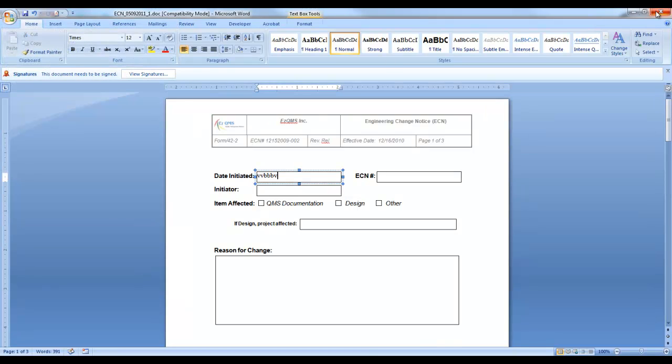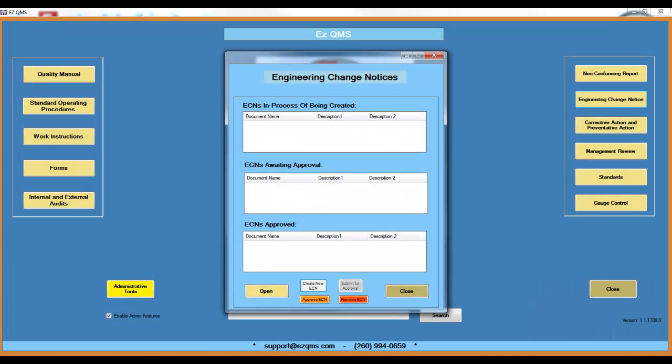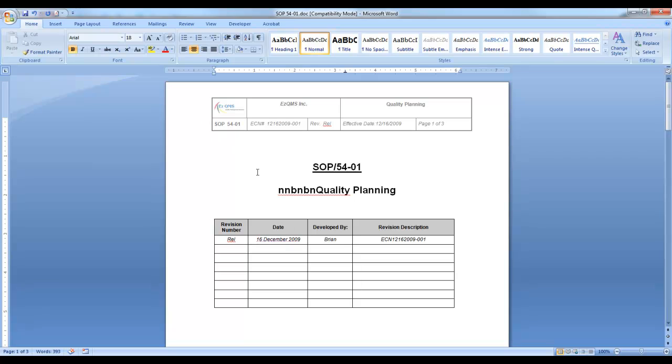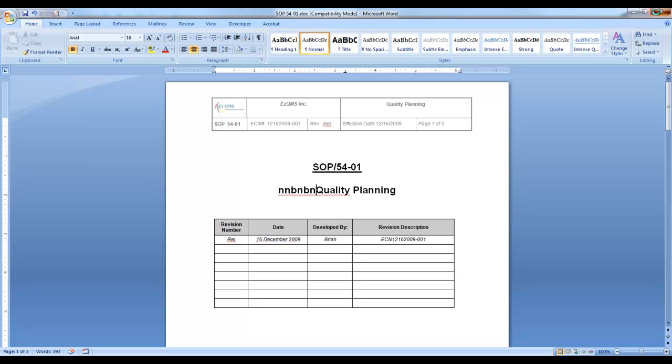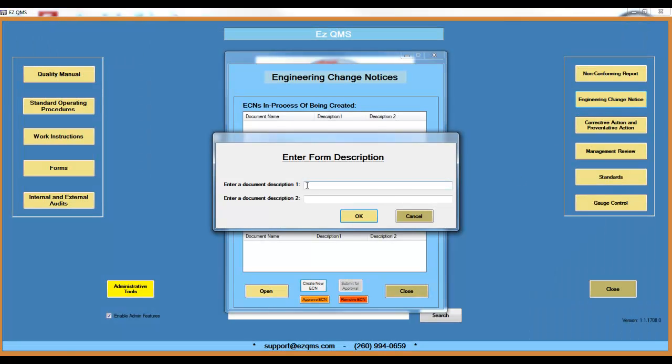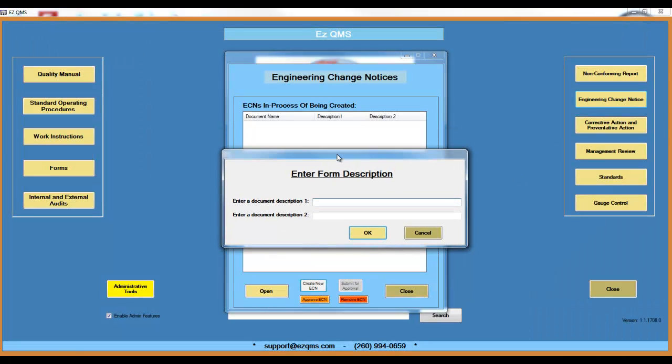So I'm going to file, save it, and we got to go back out, and we made changes to this document. File, save. Let's go ahead and close it. Now, what we can do is put in SOP, I forget what the number was for this demo, but we'll say 5401, and we're going to change document. And then we'll say OK.